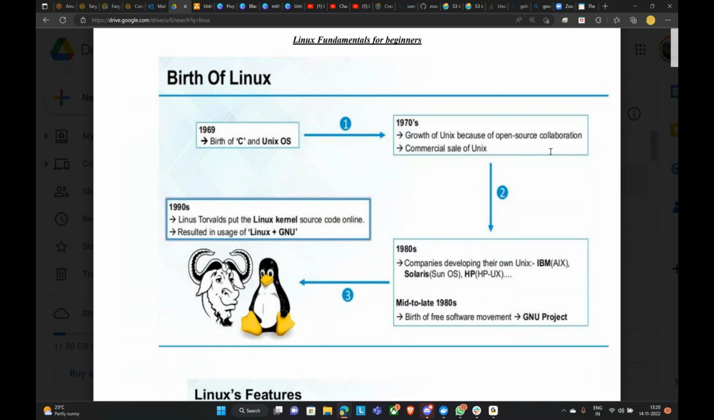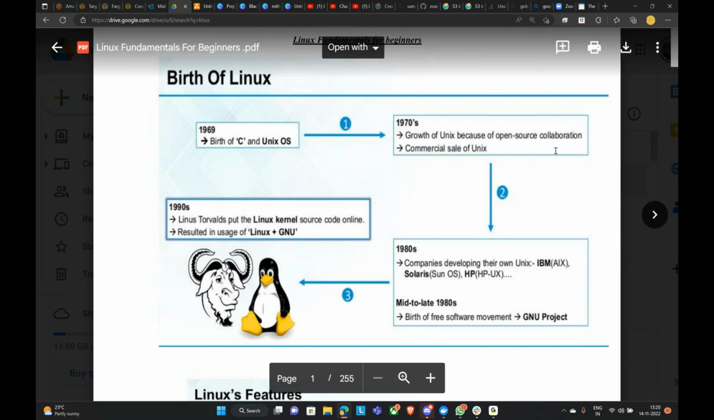So what is meant by open source? What is the actual meaning of open source? Open source means the source code is freely available on the www, that is the World Wide Web. You can pull the source code and add the features you want, and you can convert it into your own flavor. You're getting the point. So that is the actual meaning of open source.